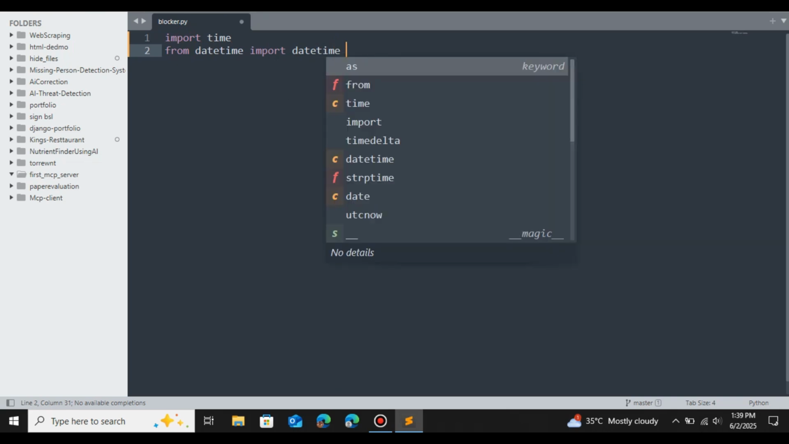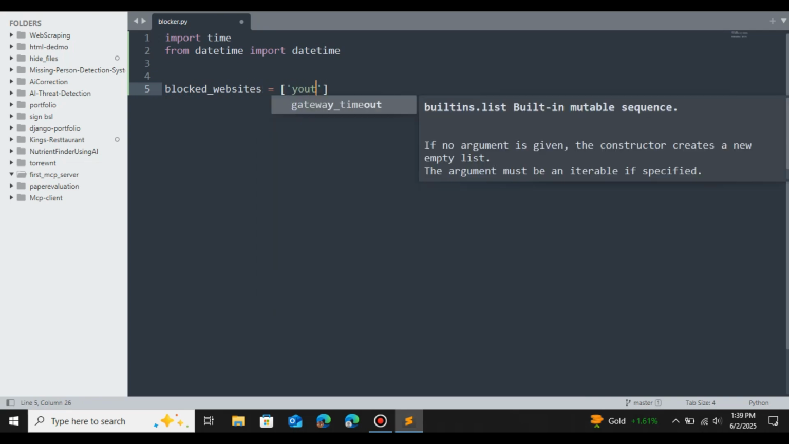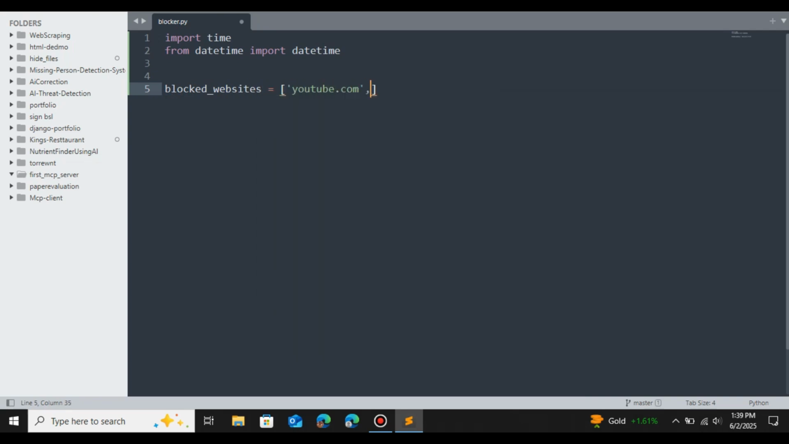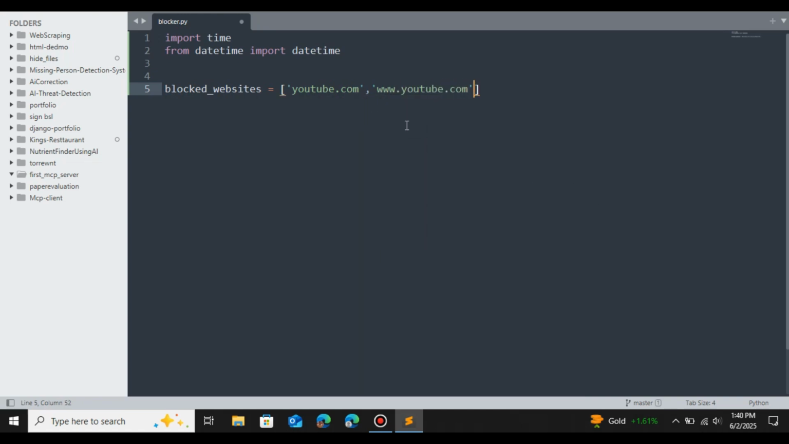And basically, what we're gonna do in this video is modify a file called the hosts file. The hosts file will contain the blocked website list. So before that, blocked_websites is equal to, and inside this we're gonna pass all the blocked websites. This will be a list. Let's pass youtube.com as well as www.youtube.com. So these are the blocked websites.